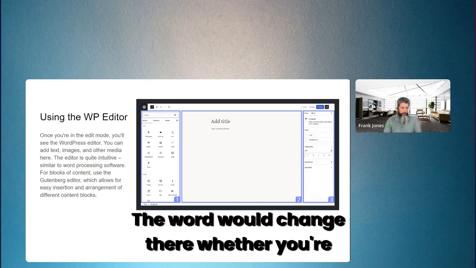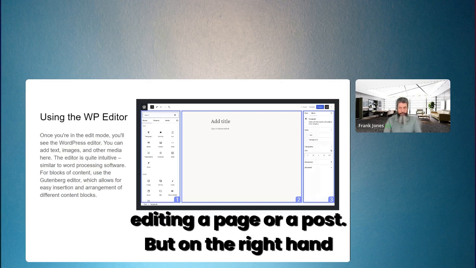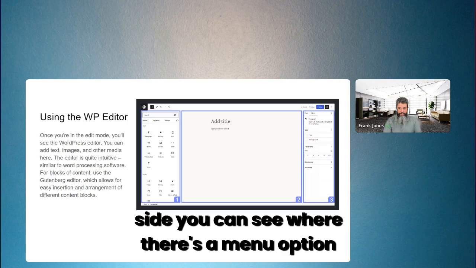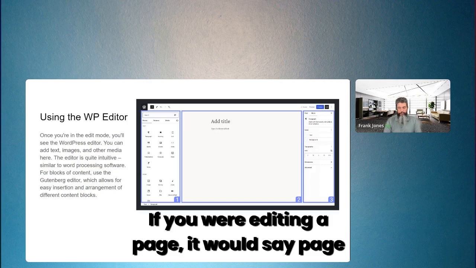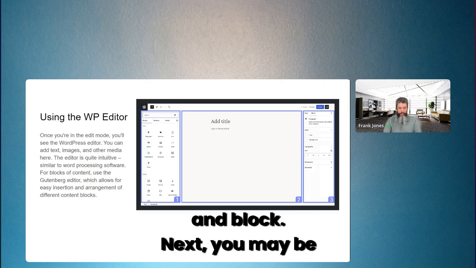The word would change there whether you're editing a page or a post, but on the right hand side you can see where there's a menu option for, in this case, post and block. If you were editing a page, it would say page and block.